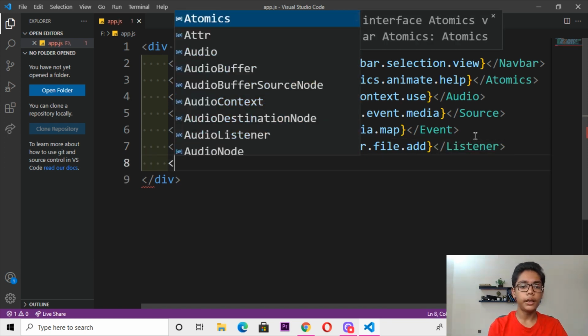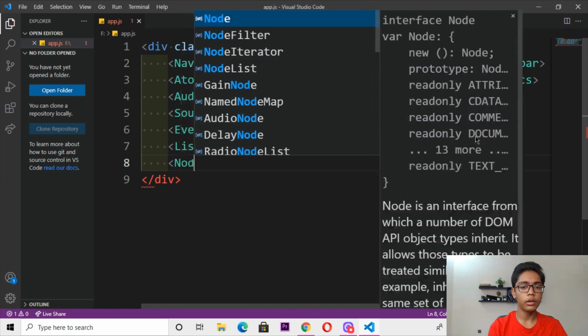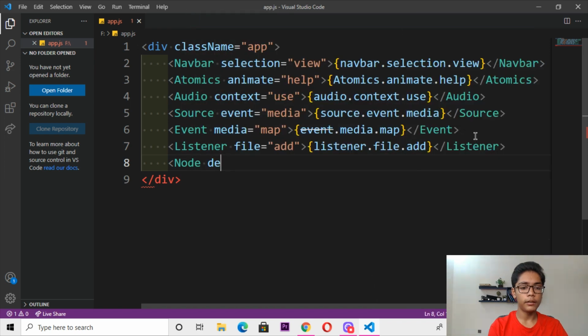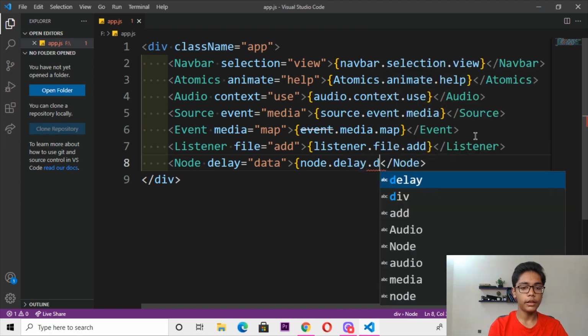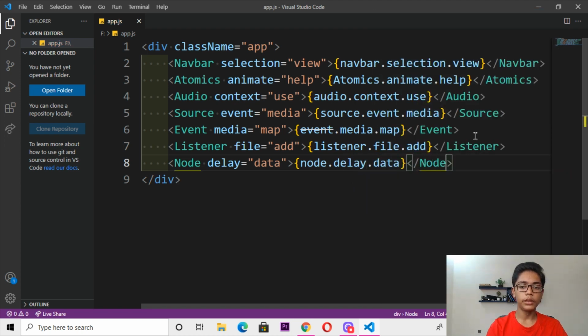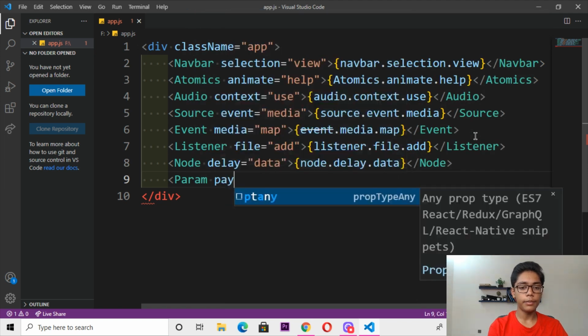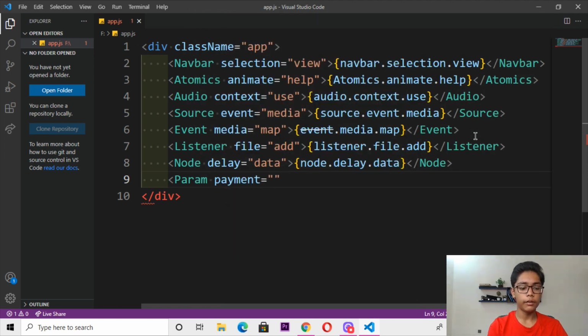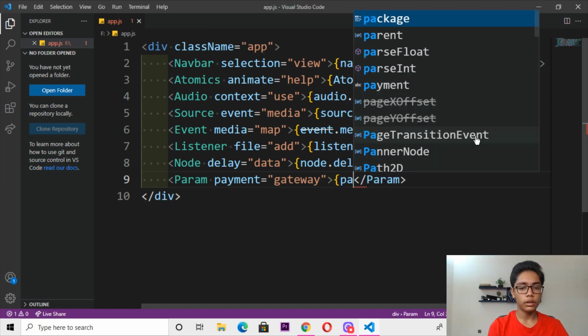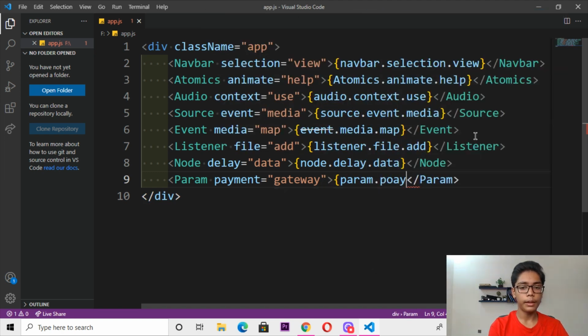Here I will be writing a tag which will be node delay data. Then I will be closing this tag. Here I will be writing node, and here I will be writing delay data. Then I will be closing this tag now. Then I will be moving down again. Here I will be writing param payment equals to gateway, because I want to check the gateway of that. Here I will now be writing param.payment.gateway.